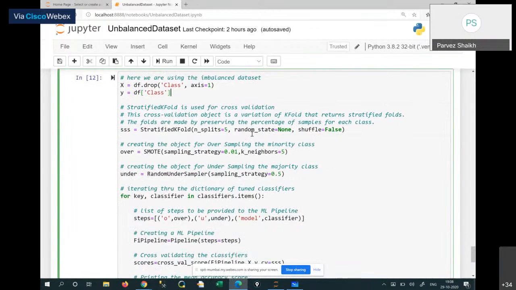So here is the code. Again, I am splitting my input parameters and the output parameters. Then I am creating an object called StratifiedKFold. Now what does this StratifiedKFold do? Let me explain that as well.